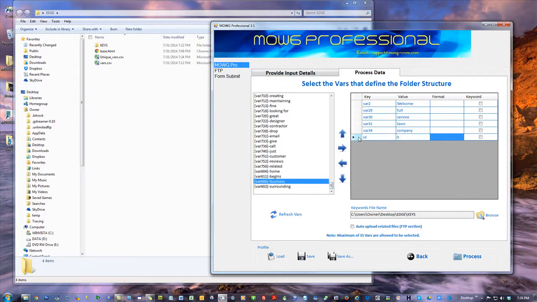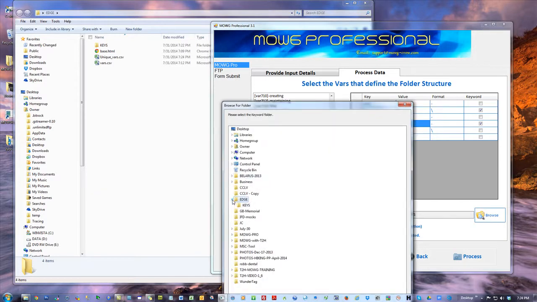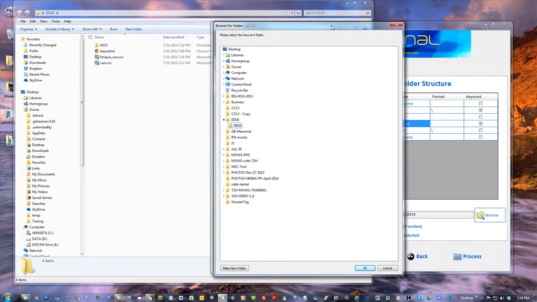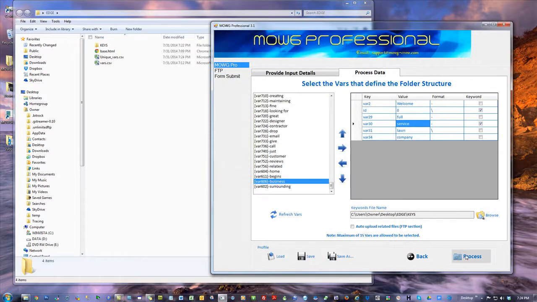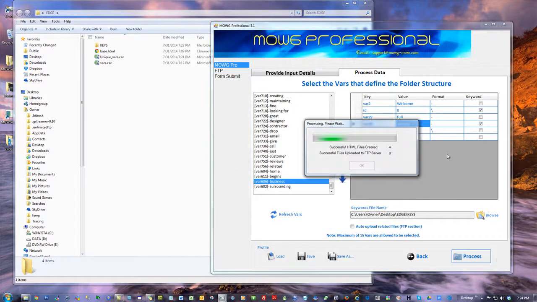And then my ID is now at the bottom because I put it back. And I want to move it up somewhere maybe. And I'm just going to go like slashes, right? Because I'm just doing a dummy check. Keyword, take the focus off. Go find myself a keywords folder, edge keys. That's good. Boom. Now, go. Process. Now, there it goes. It's running. Guess what that means? You did it right. It means you did it right.